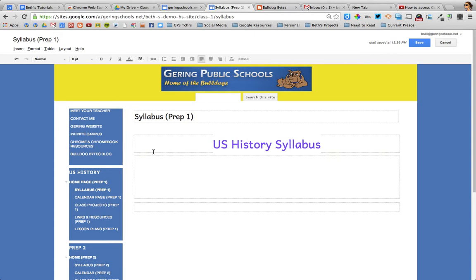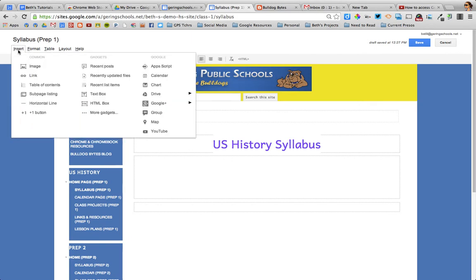Now, what I want to show you is how to insert a Google Doc into here, because chances are you have your syllabus located in a Google Doc. So these are all the different things you can add. I can add an image directly from here, a link, a text box, an HTML box. There's all kinds of things I can link. But for the most part, I'm going to be adding documents and probably some videos and maybe a calendar. So let me show you.